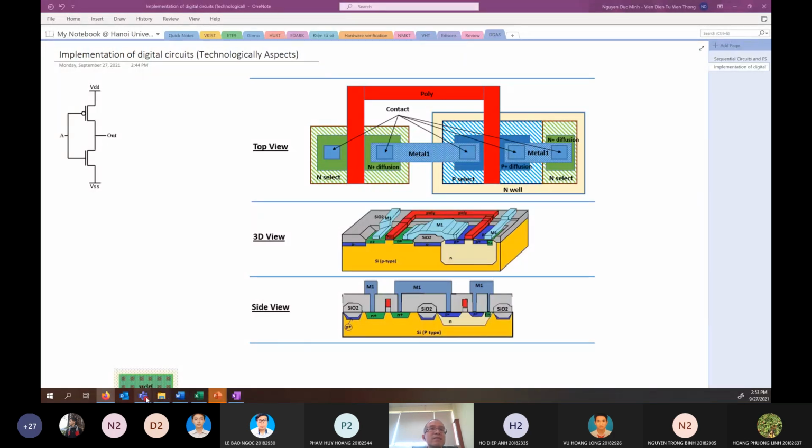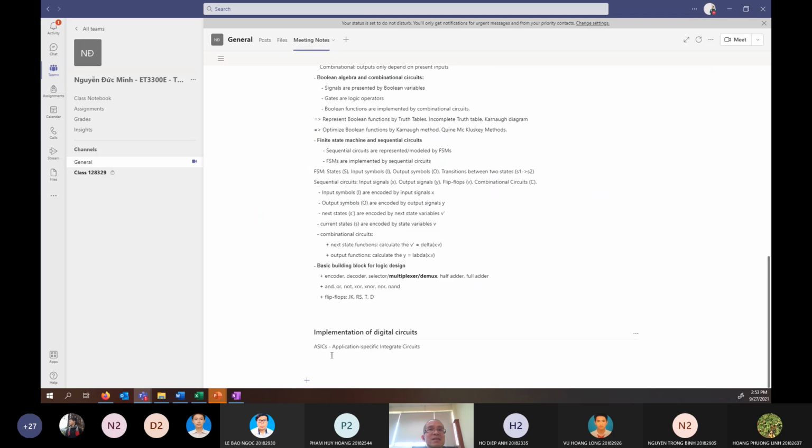Okay, so let me summarize it a little bit. This is digital logic, basic logic blocks, connected to create a digital circuit.